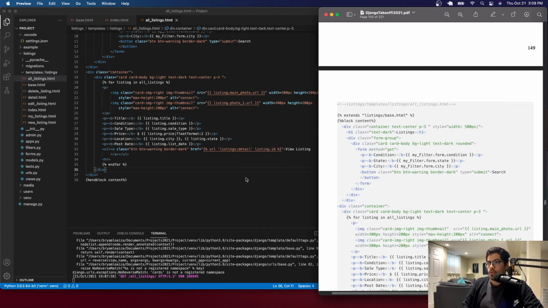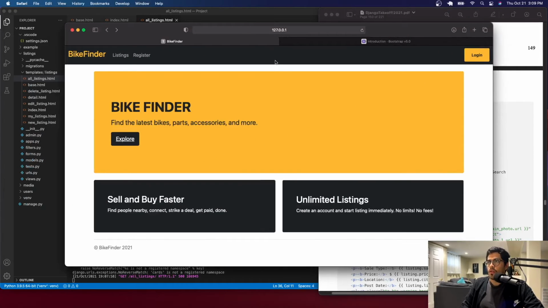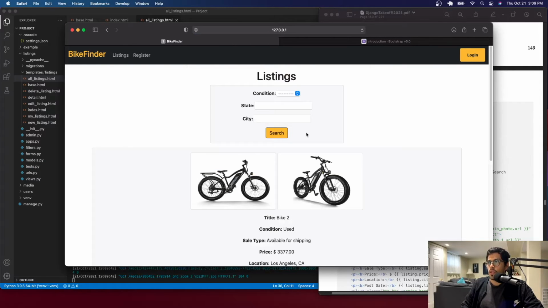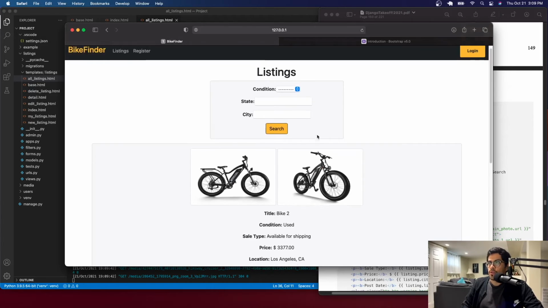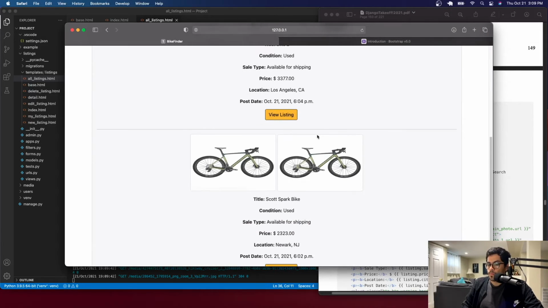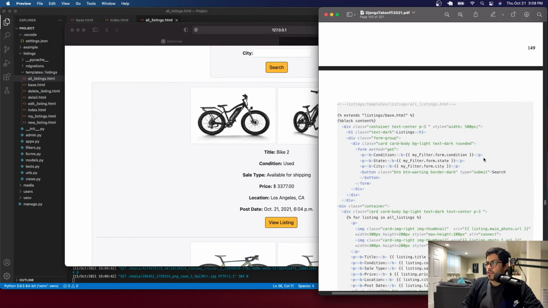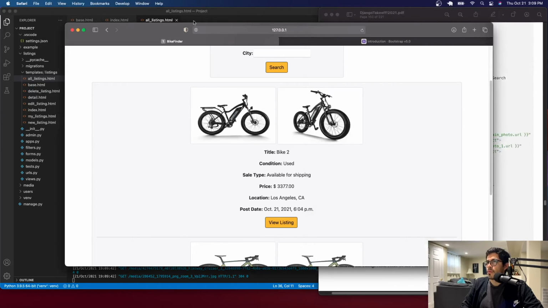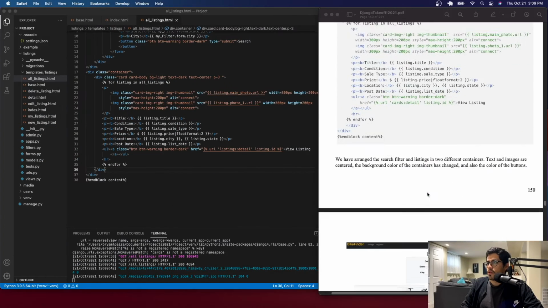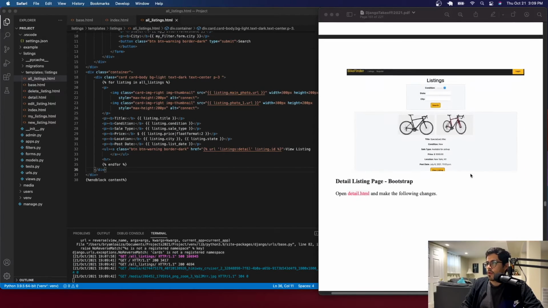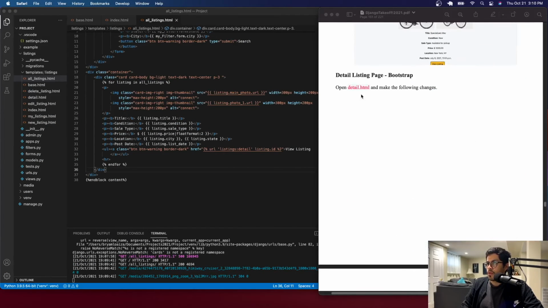Every time that you update a page, please check that you have updated the page correctly. In this case, just refresh, go to the listings page, and as you can see, it looks way better. So let's keep updating the pages here. Again, you can just find the code easily in the GitHub. Let's go to the detailed listing page now.